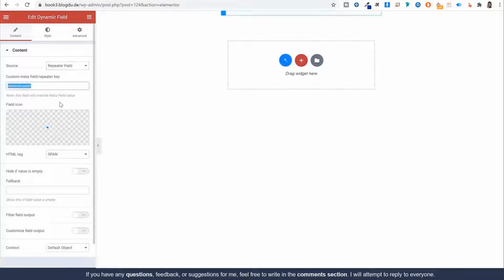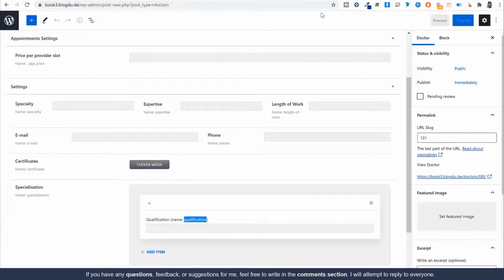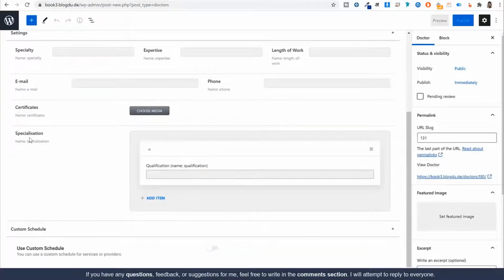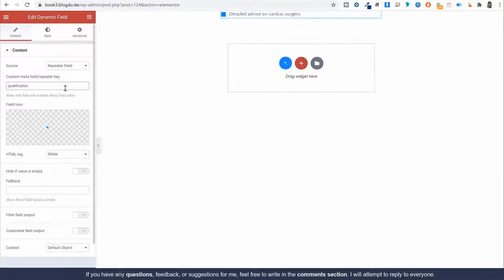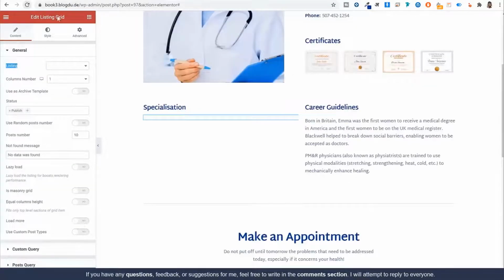Click on that. And now under custom meta field, instead of specialization, we have to add this. As you can see, because we want to display this list, the name of this list is qualification. So add this qualification over here. And now as you can see, it is displaying. Now we can update this. So this is fixed. Now we can come back over here, refresh this single doctor page. Just this was left.